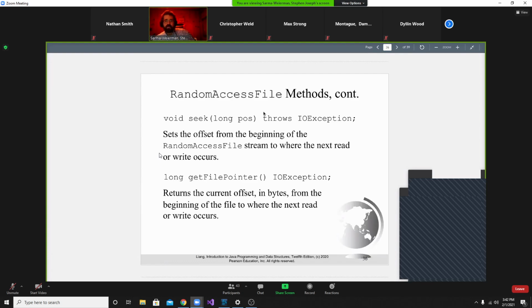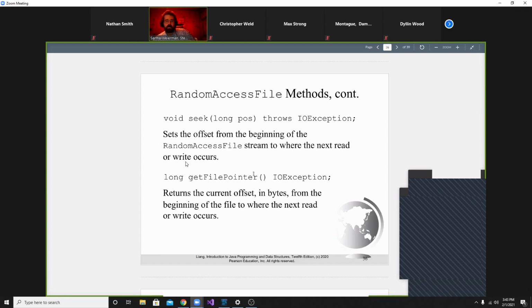We also have seek, which will throw an IO exception. It starts from the beginning of the file stream to where the next read or write occurs. Get file pointer returns the current offset in bytes from the beginning of the file to where the next read or write occurs.